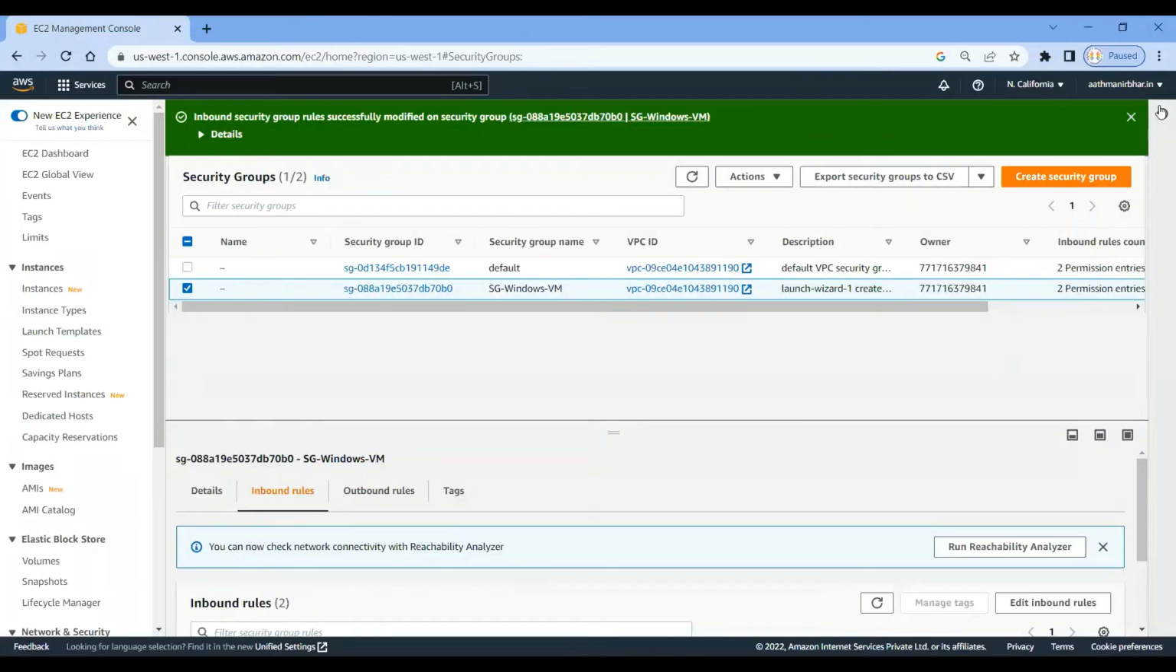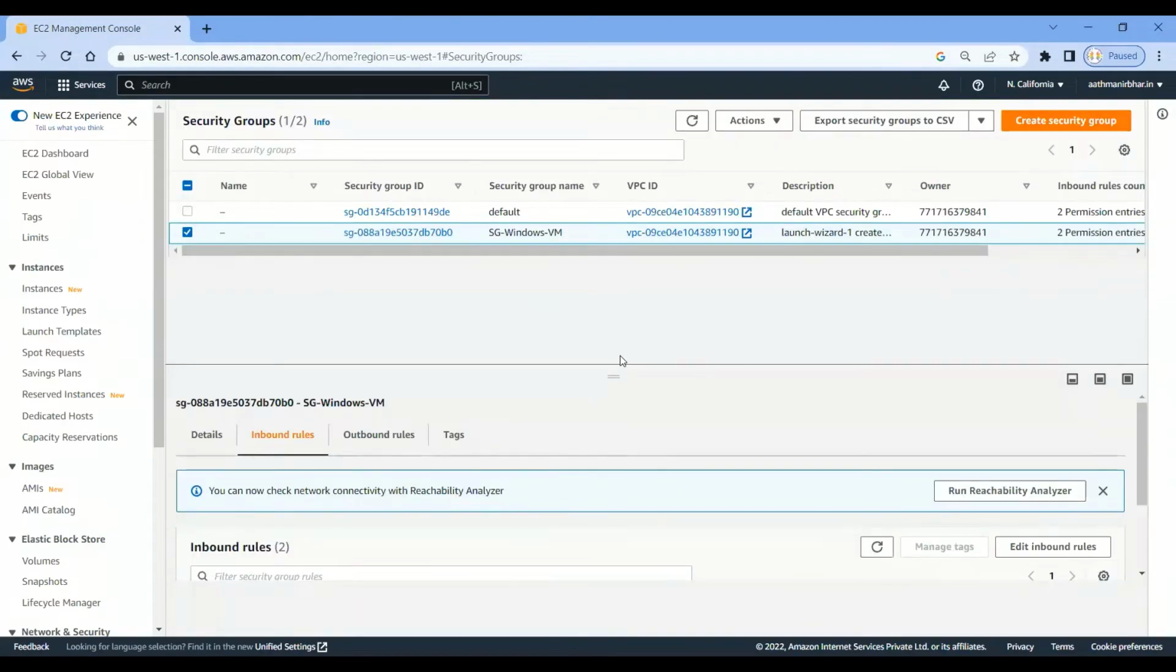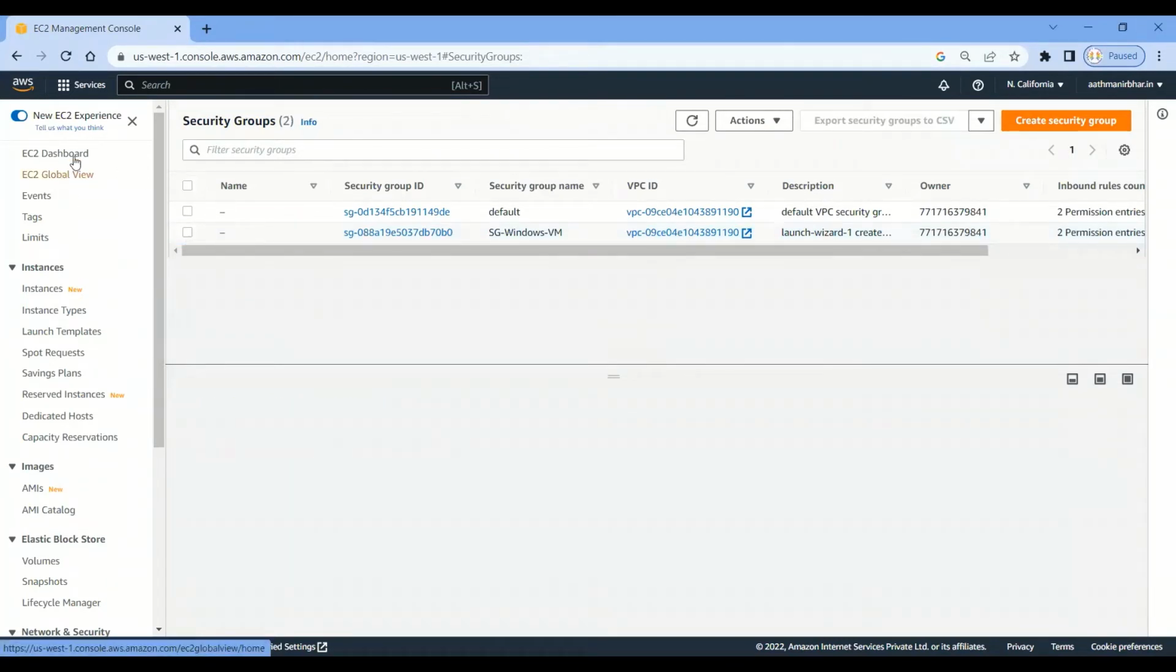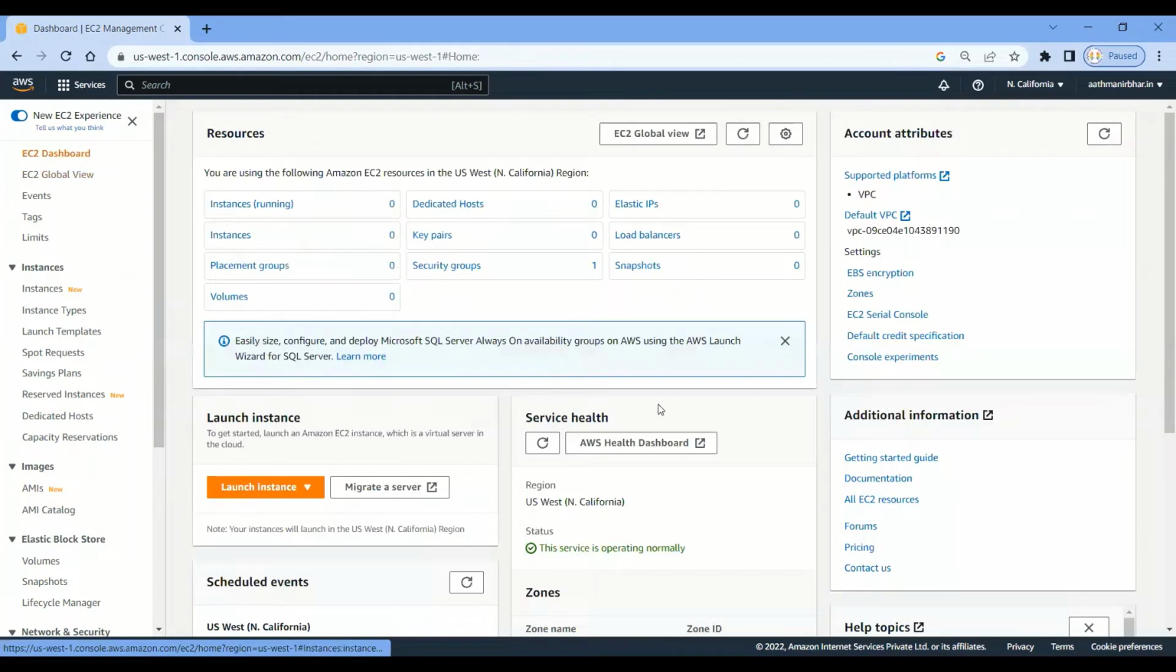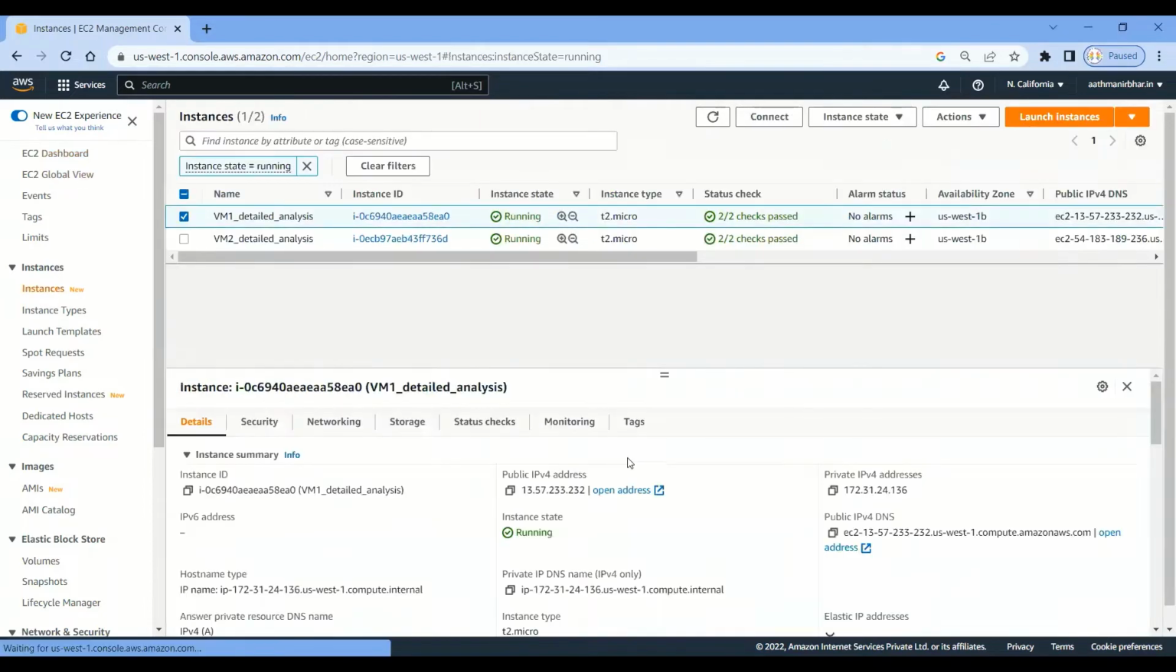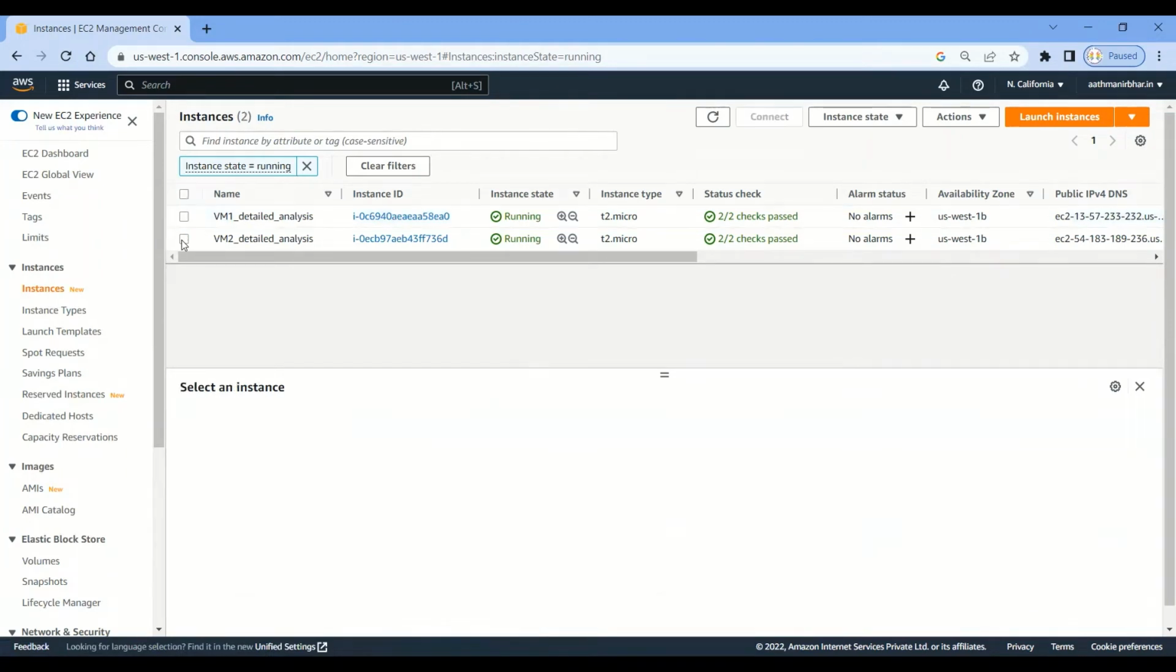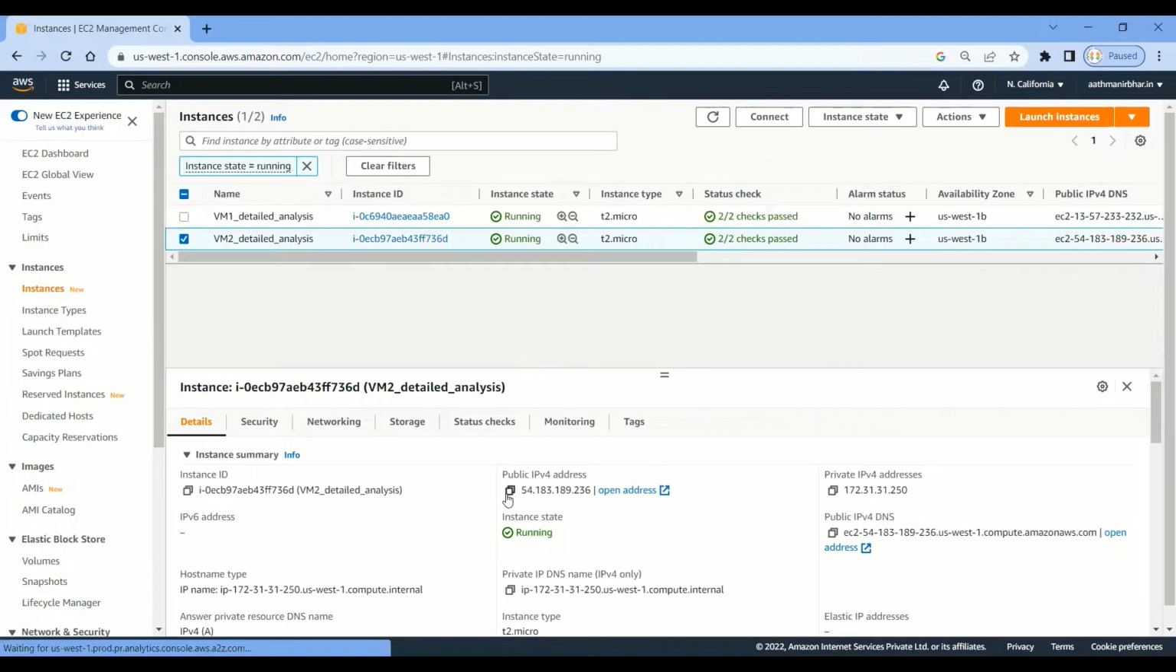Okay, with this, we have completed the web server part, how to create a web server, correct? And also I was telling you how to connect to the private IP address, correct? We have two virtual machines. One virtual machine we have already connected, that is 13.57.233.232. I will connect to the next virtual machine without using the public IP address. I will straight away capture the private IP address.